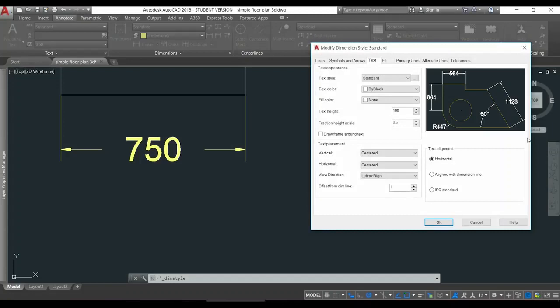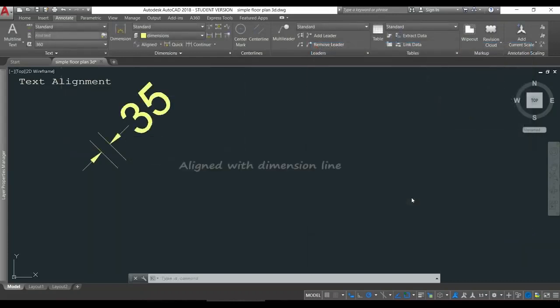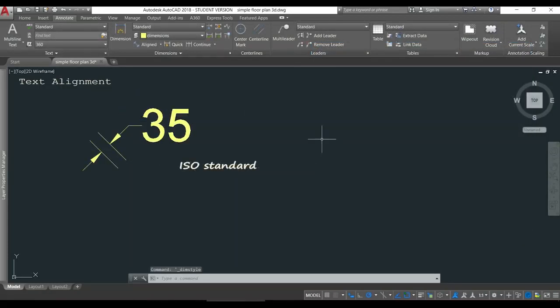Text alignment. This will specify the position of the text according to the arrow. For example, now all the text is horizontal. If I click Align with Dimension Line, you can see that now the text is aligned with the arrow. Then the last option, ISO Standard, is mostly the same as the aligned option. The only difference is when the text doesn't have space to be displayed inside. With the ISO option, it displays horizontally.